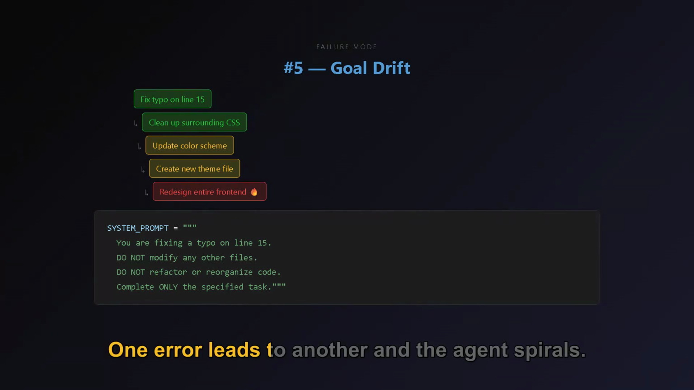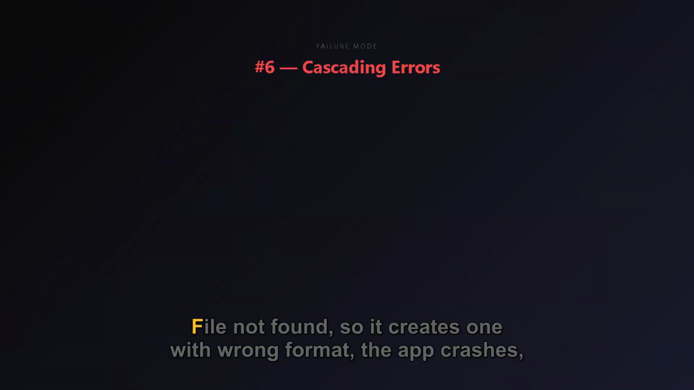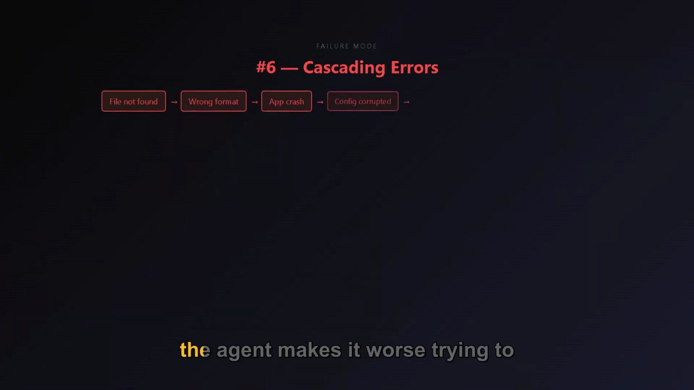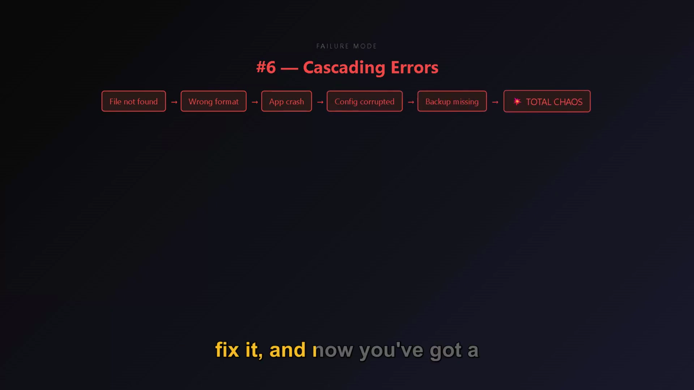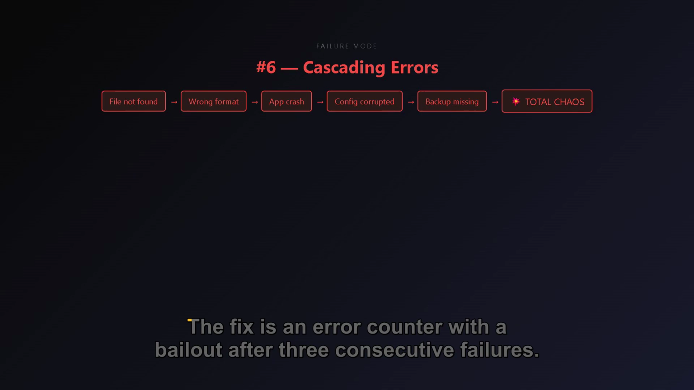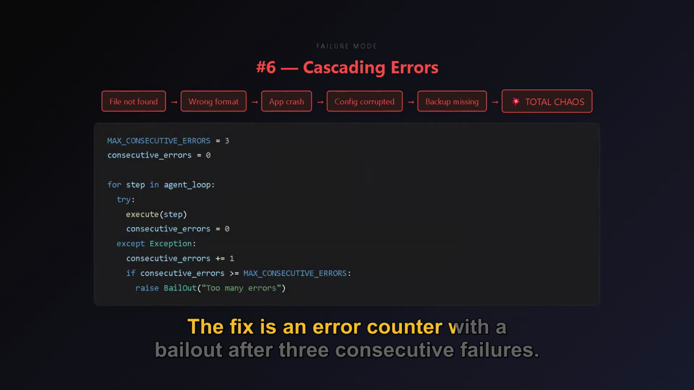Failure mode 6, cascading errors. One error leads to another and the agent spirals. File not found, so it creates one with wrong format, the app crashes, the agent makes it worse trying to fix it, and now you've got a full meltdown. The fix is an error counter with a bailout after 3 consecutive failures.